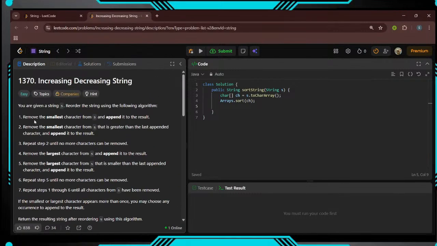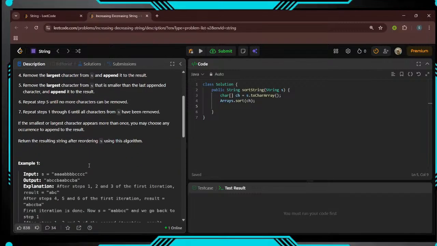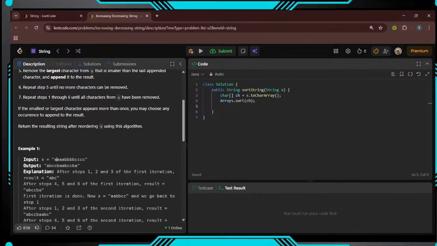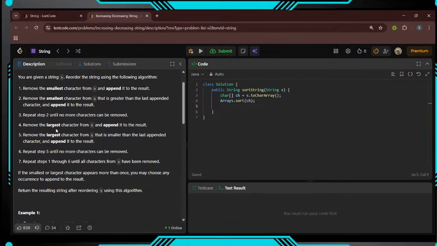So in this question, it says increasing and decreasing string. First, as they said, we have to take the first smallest character and append it. Then the next greater than the smallest, we have to append it, and the next greater we have to append it. Then we repeat this step, appending the smaller ones until there are no longer characters left to be removed.